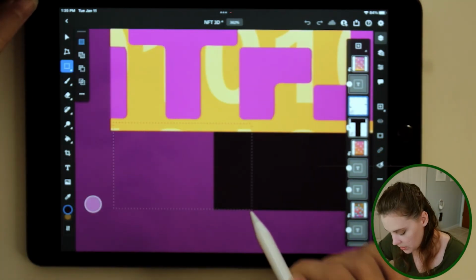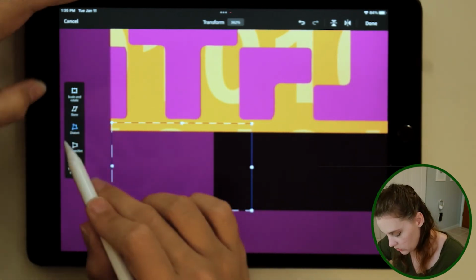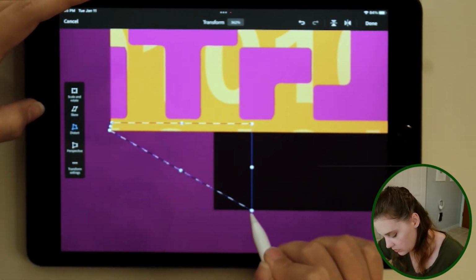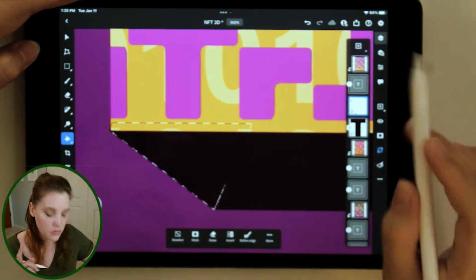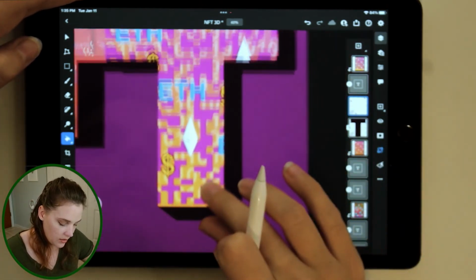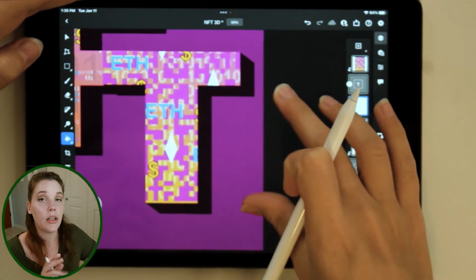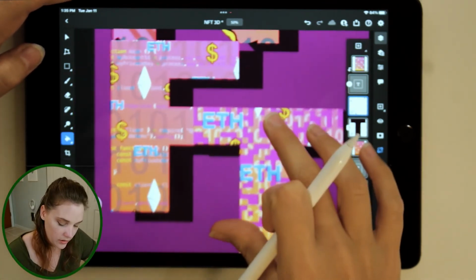So I'm just going to draw a rectangle, go into more, I'm going to transform selection, distort from the sub menu, take one corner, bring it up, take this corner, bring it over, paint bucket. Always remember to deselect before you move on to the next thing. So now you kind of get this 3D look, if you will, but we're not done. I'm going to continue to do this to the other letters as well.